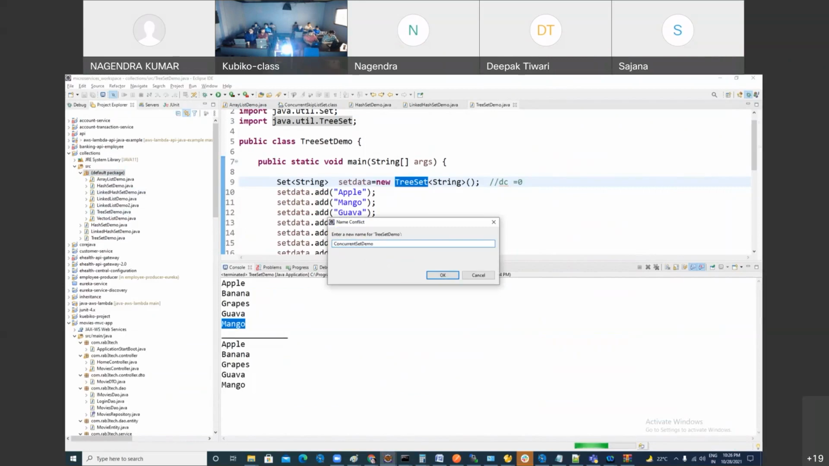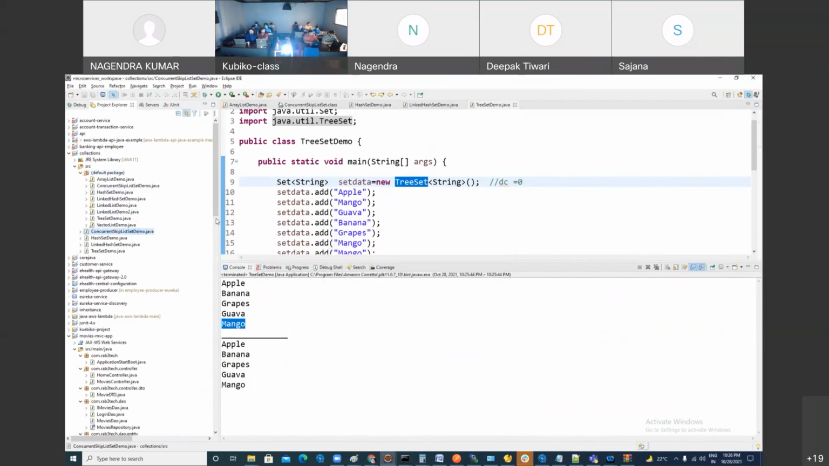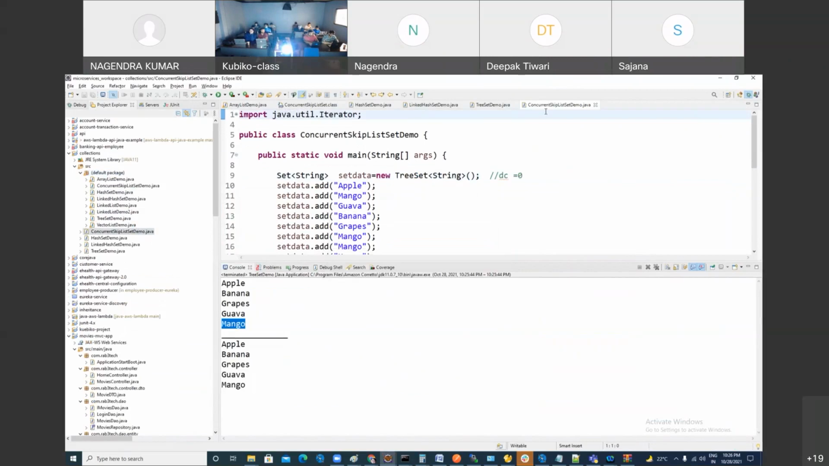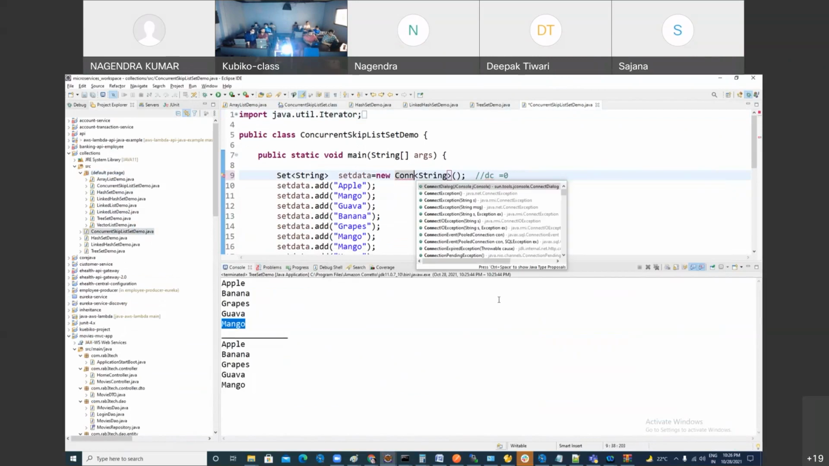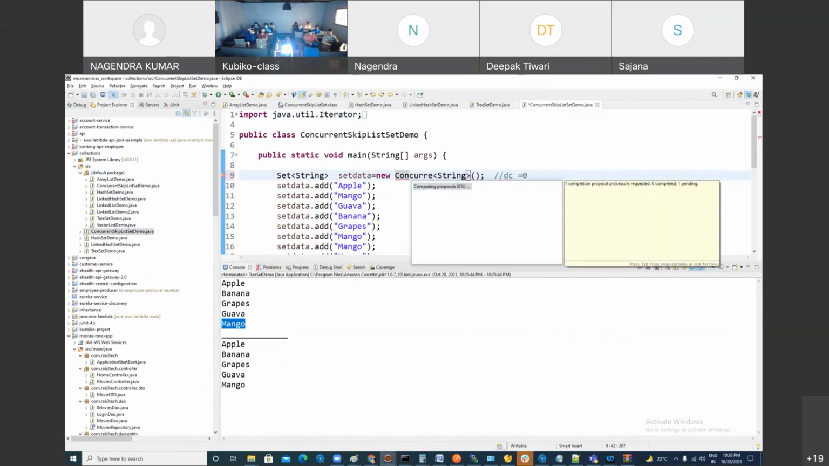Concurrent. You should say it again. I cannot remember this name. This name seems to be very boring. Yes, you know. Concurrent. It's not coming. Misspelling mistake.